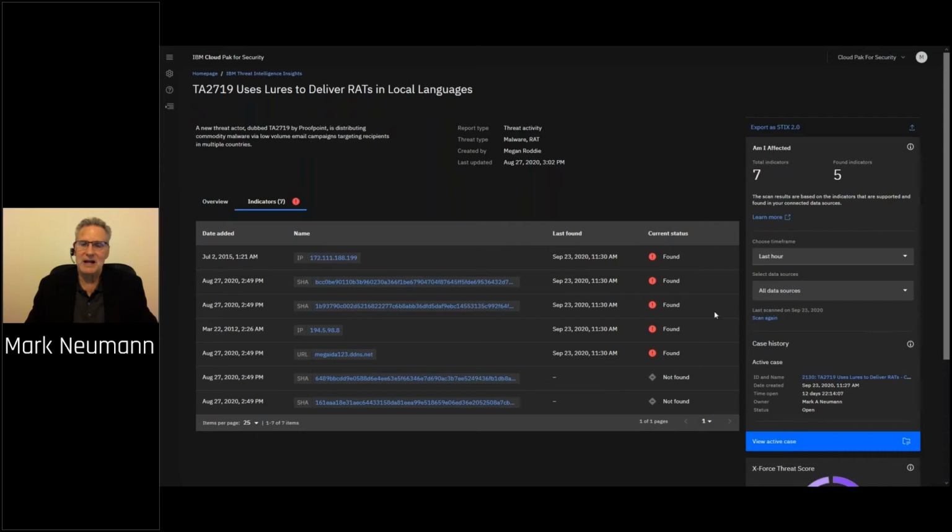So what happened behind the scenes is we actually built a query, sent that query to Amazon CloudWatch, Carbon Black, Guardian, QRadar, and Splunk in their native languages and says, do you have any of these indicators of compromise? Those systems then came back to us and said that 5 of them were actually found.